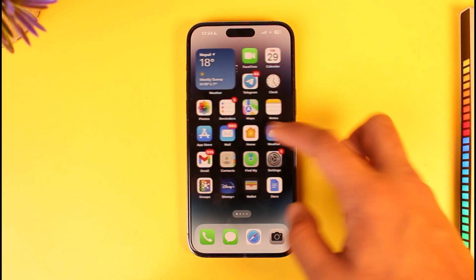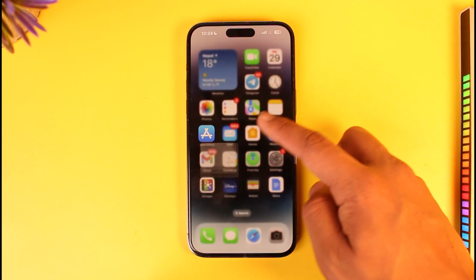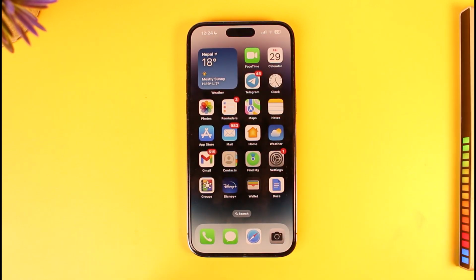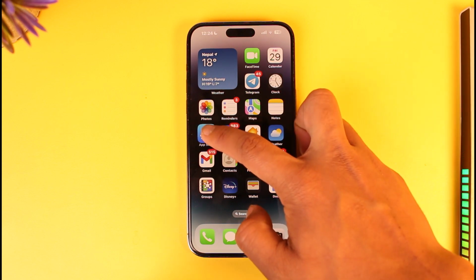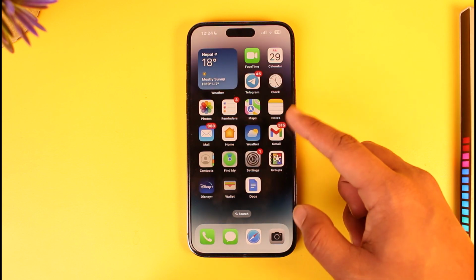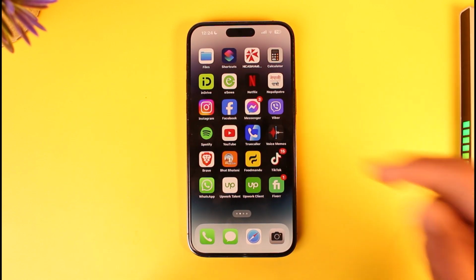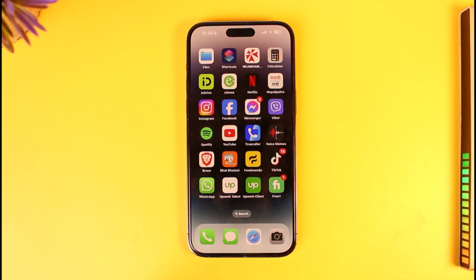But for some reason, if on your iPhone you just happen to not have the App Store app, first of all keep in mind that App Store cannot be deleted from your iPhone. It is always there. So if you're thinking that your App Store is actually not there, it's just that App Store is hidden. You might have accidentally hidden it by tapping on it, going to remove app, and then removing it from home screen. We have only removed it from our home screen. We haven't gone ahead and deleted it completely, because that is simply not possible. App Store is a default application that comes with your iOS version.